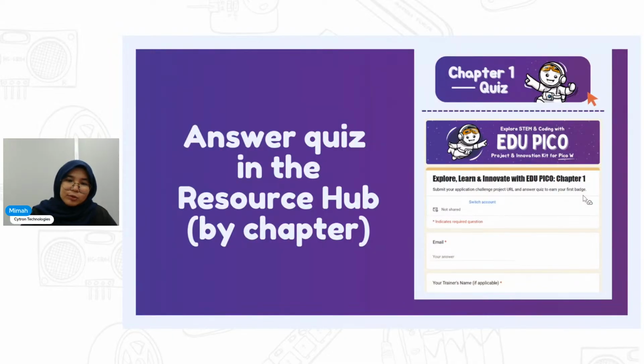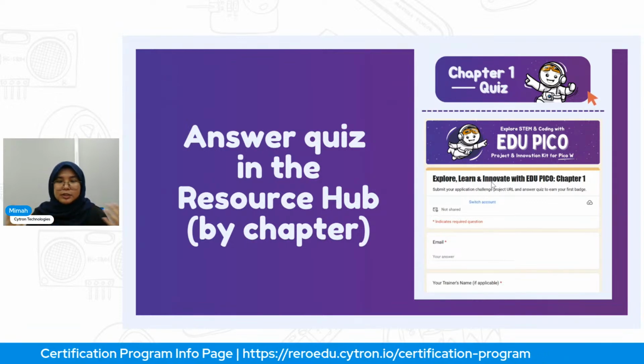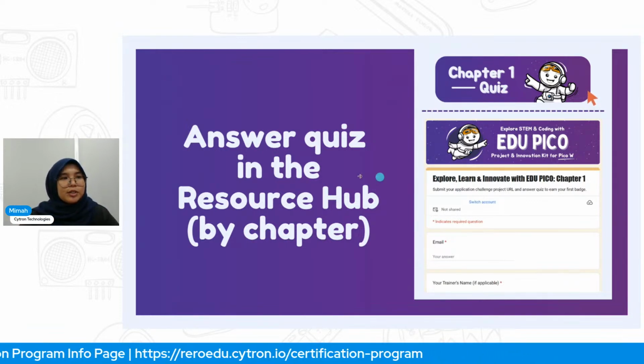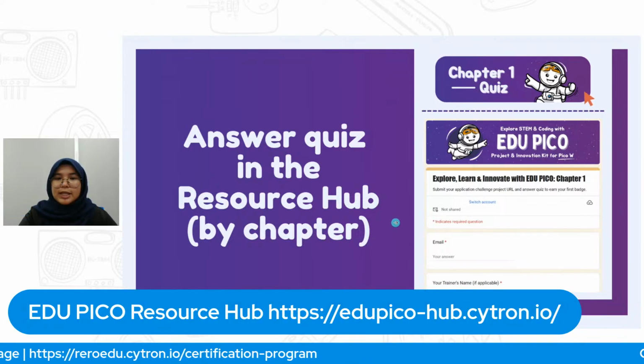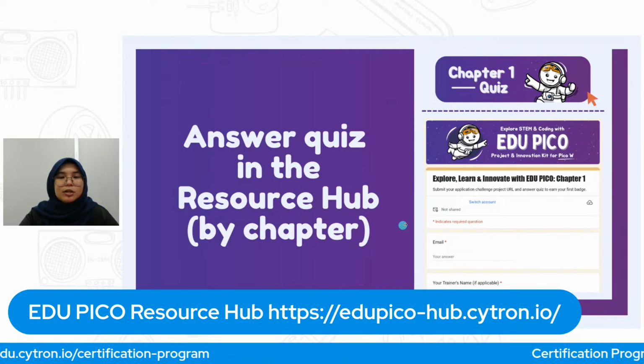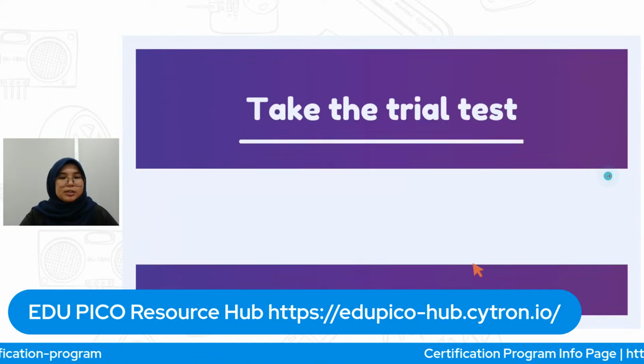We have 8 quizzes for all of this chapter, and this is available in the resource hub too. I will share the link later. Be mindful that in the resource hub, there are quizzes, there are trial tests, and the link for the actual test are all different links. Quizzes are available at the bottom of each chapter inside the resource hub.